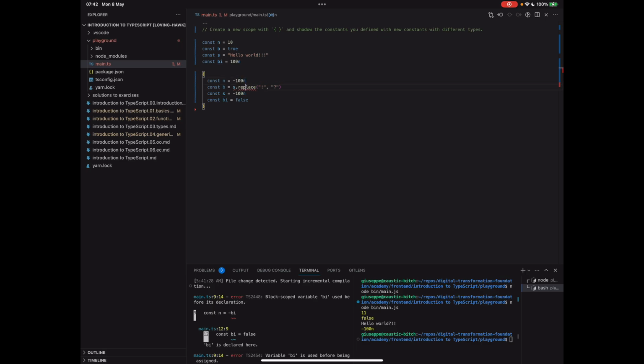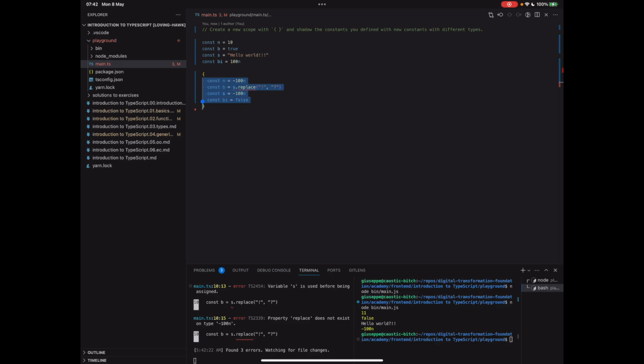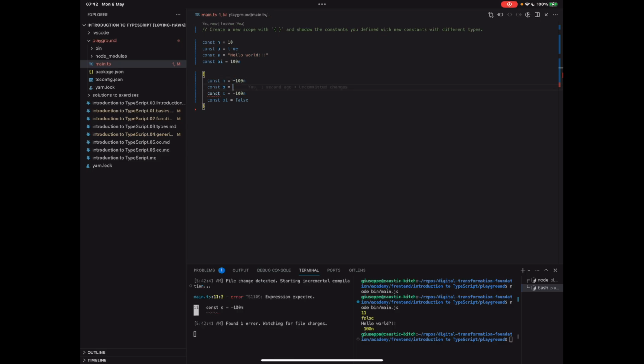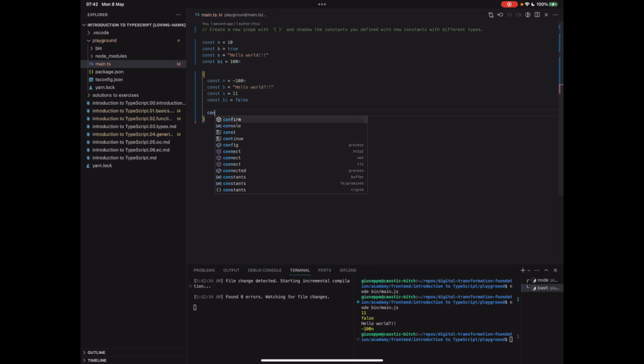So let's put the constants, because if in this scope we want to redefine one of the constants that are defined in the parent scope, then we cannot use the constant defined in the parent scope anymore, because TypeScript will not allow it. It will give precedence to the constant defined in this inner scope. Okay. So n is now a big int, b is a word with one question mark and two exclamation marks, s will be 11, and bi is false. And now things work.